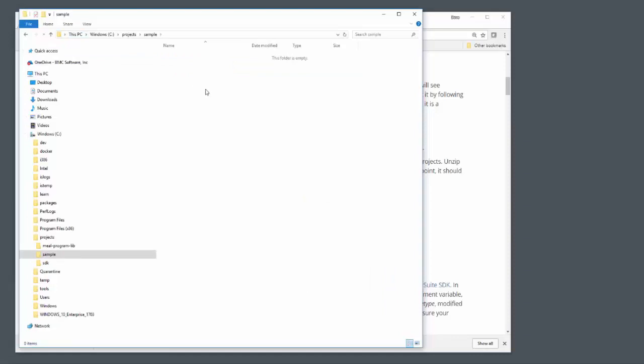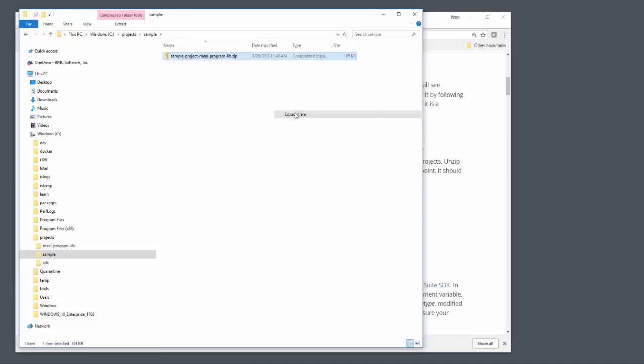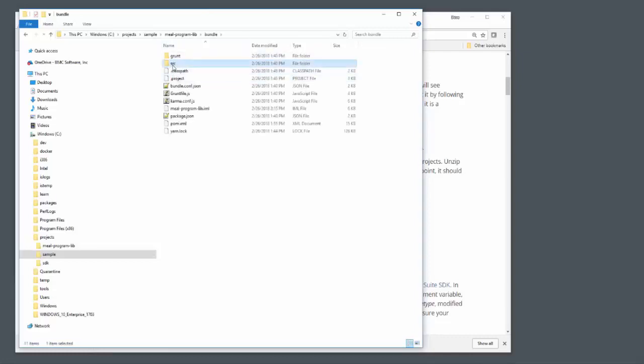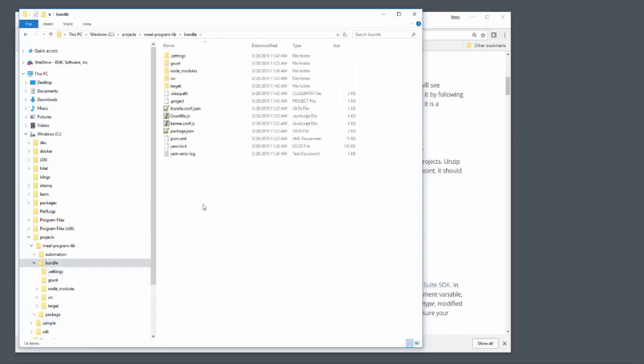I'm going to temporarily just put it in a sample folder, unzip it, and that way I can just grab exactly what I need from that project. I'll go into the samples bundle source folder, copy that, and paste it right on top of my bundle in the archetype generated code. So this is really simulating writing a bunch of code.